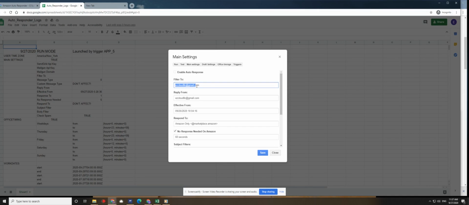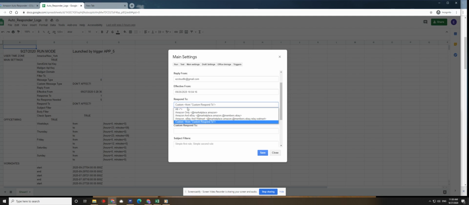You can filter to, that's basically, if you have multiple emails in the same inbox, which email it's filtered to. Reply from: if you have multiple emails in the same inbox, where it's going to reply from. Effective from: this is the timestamp it's going to search the emails from. Respond to: you can select only Amazon customer messages, or Amazon and eBay, or Amazon, eBay, and Walmart, or custom. You can put any string in custom. And then, or all, you can do all.